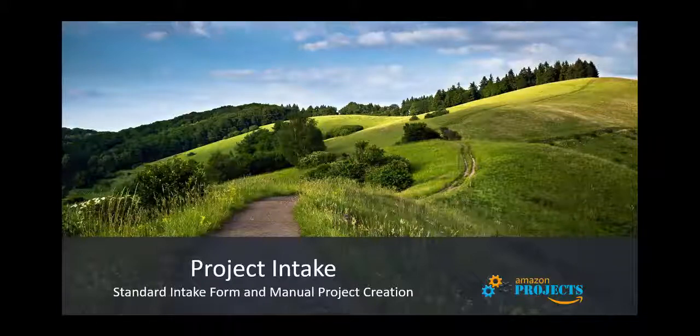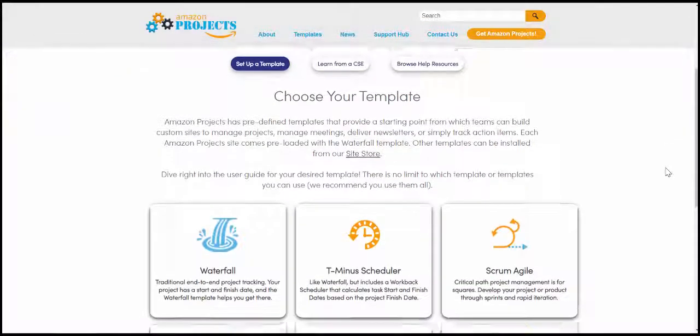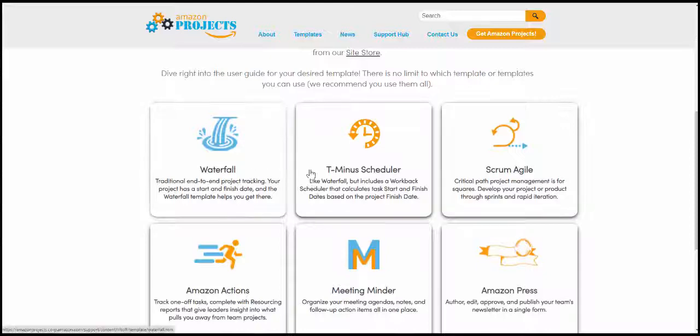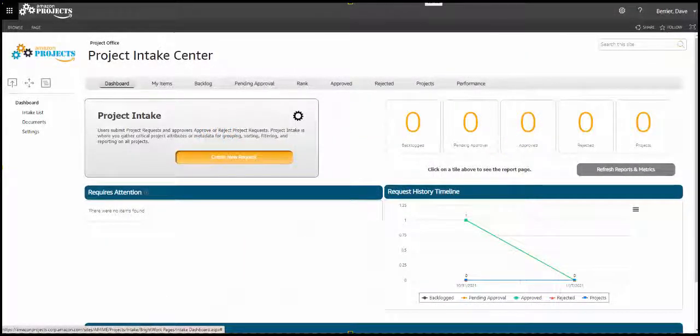In this video, we'll set up the standard project intake form for manual project creation. If you're following Waterfall, Workback, or Scrum Agile frameworks for your project management, then getting started in Amazon Projects means getting your project intake set up. All projects start somewhere. In an AP, they start in project intake.